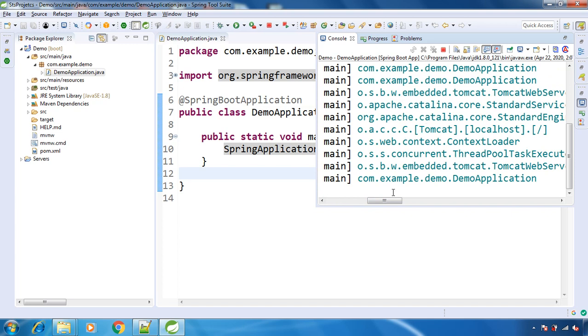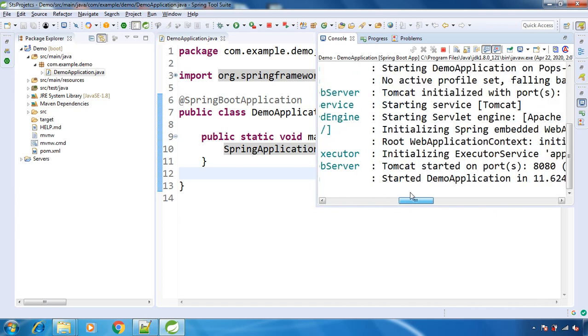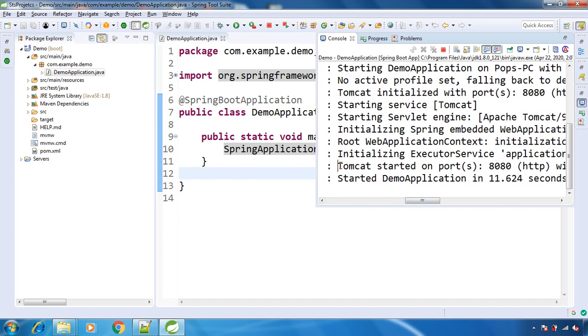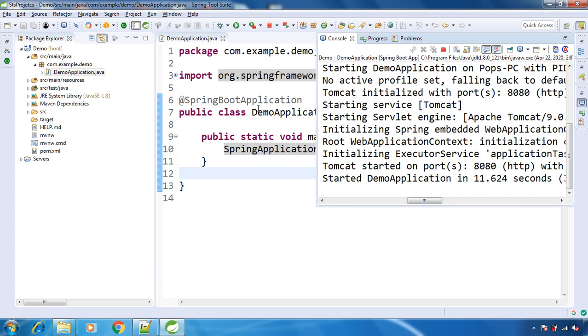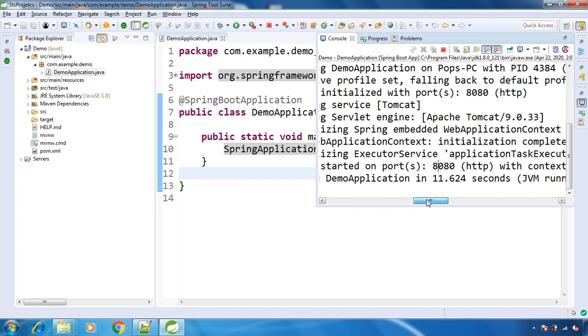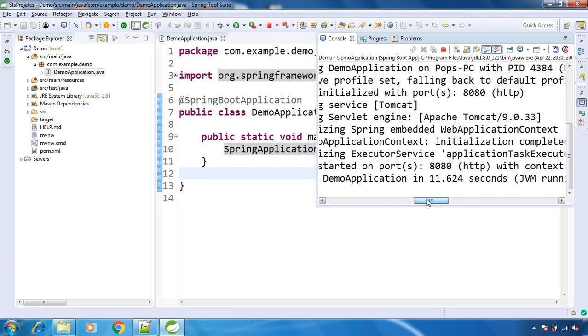And if you see this log, it says that Tomcat started on port 8080 and started the demo application. So this is our main class. That means our Spring Boot application is currently running on our local machine on port 8080, on the embedded Tomcat server.